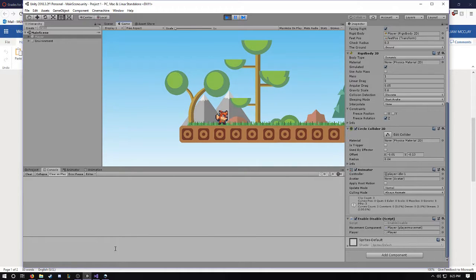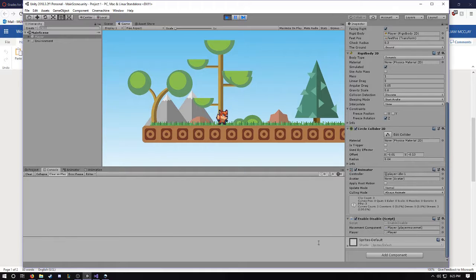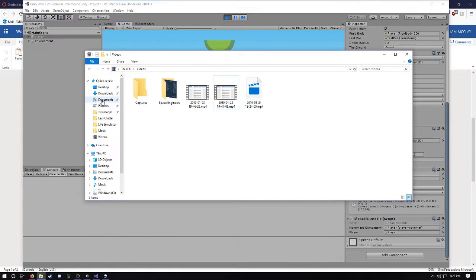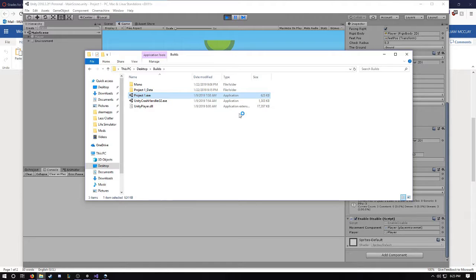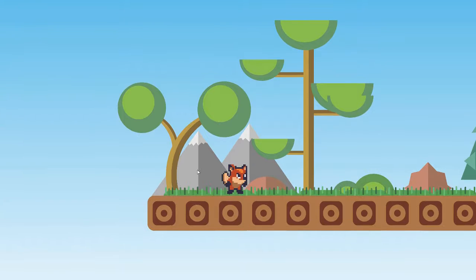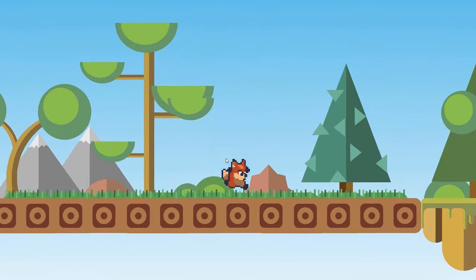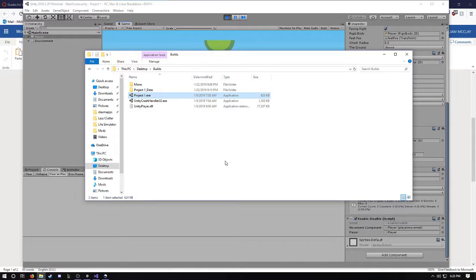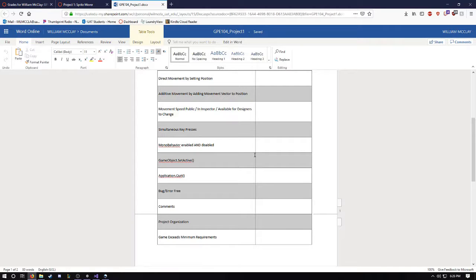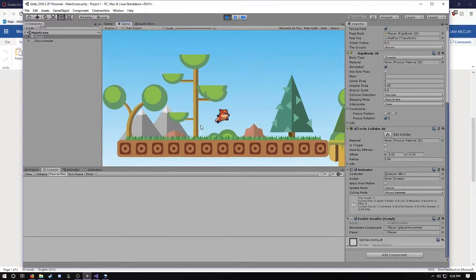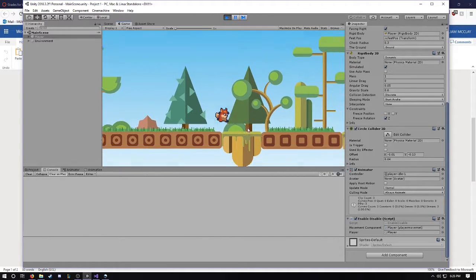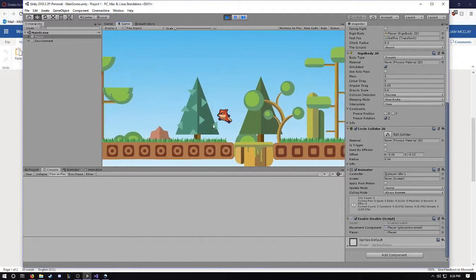I have application quit, which I actually have to open up my build real quick to show that. So here in the build, everything's working, and if I hit the escape button, the application will quit. So bug and error free, as you can see on the console, as I press everything, there's no errors popping up. So luckily everything's working great.